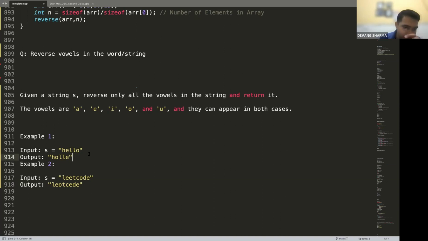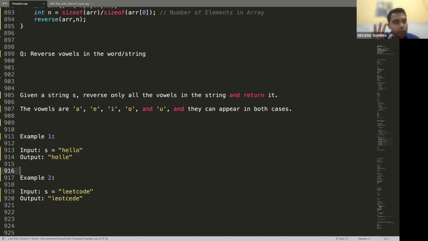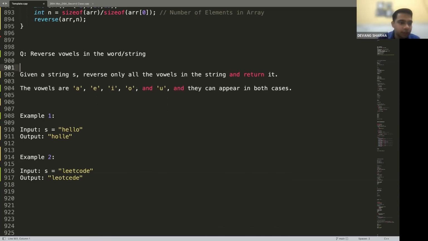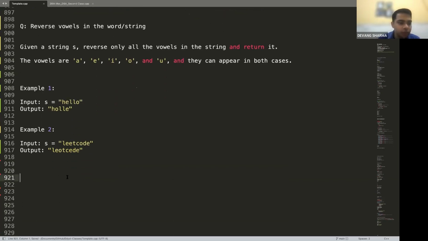Cool. Just to quickly revise the question, what we have to do is find the vowels, reverse the vowels, and put them back in the string. That is one thing we need to do. We don't need to reverse the complete string. We just need to reverse the vowels.